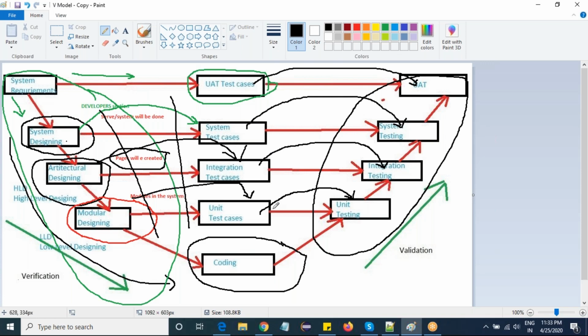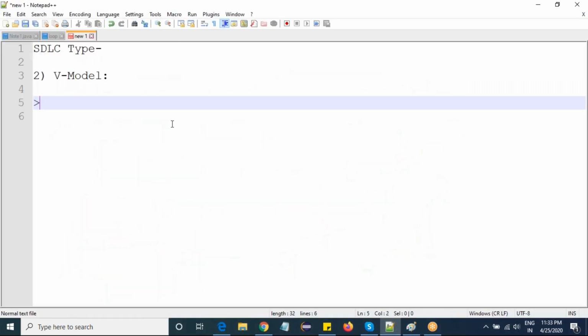So this is nothing but the V model. Here resource utilization is a bit more when compared to waterfall, because at the initial stage only QA and developer will start their work. I will give you the highlight points in the V model as per the diagram I have written.